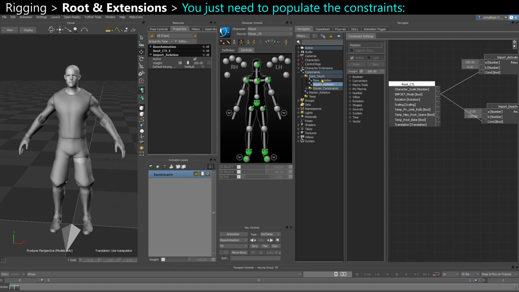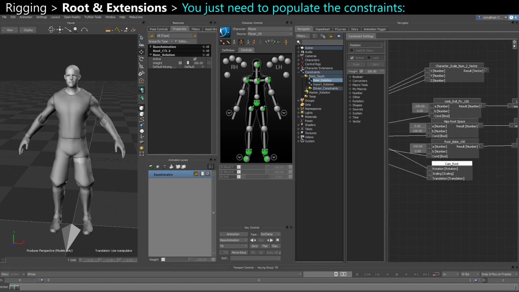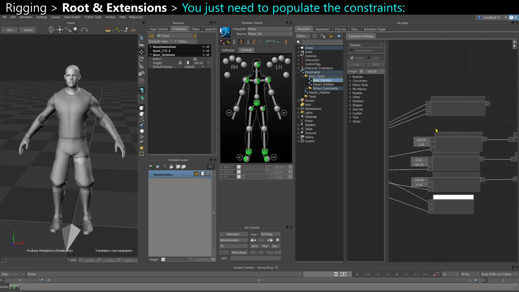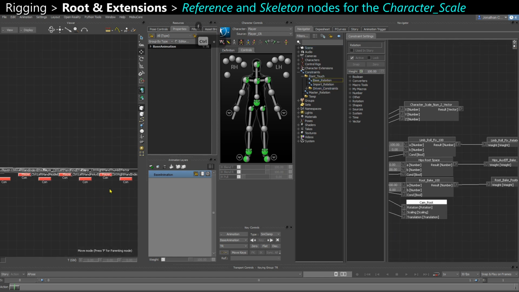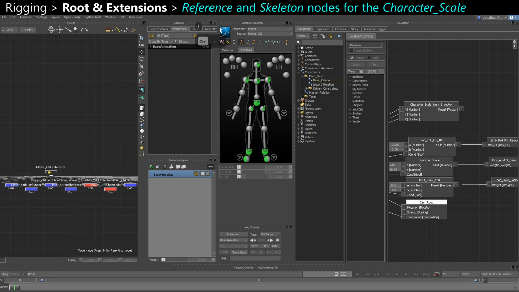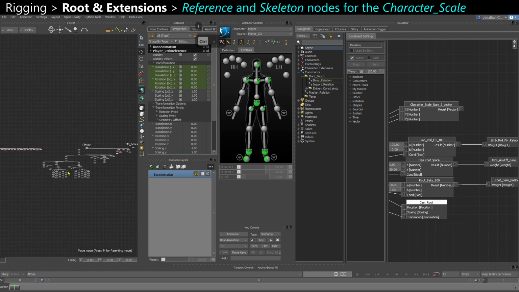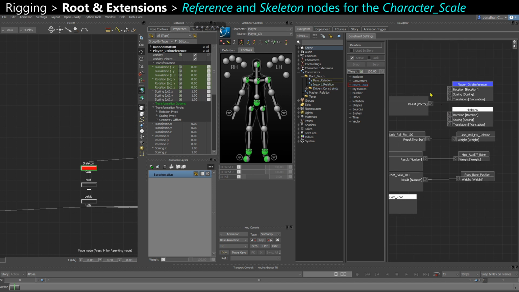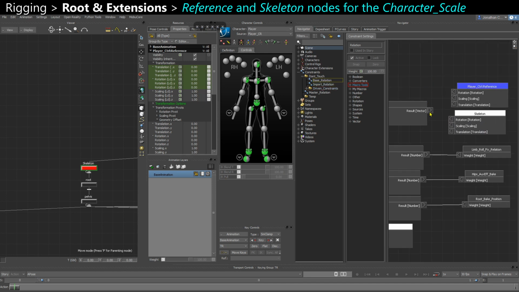So as a technical animator, if you set up a scene for someone else, you just need to populate those relation constraints and those parent constraints with the corresponding objects from your scene. In the base relation, you first have the character scale. You need to put the reference node of your character and the skeleton as receivers, and plug the scaling.